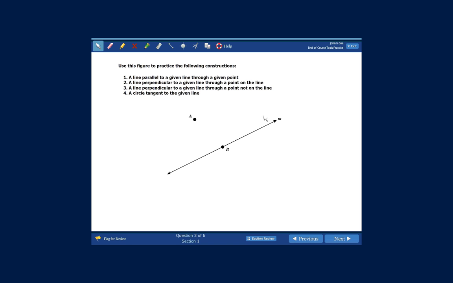We will be using line M and given point A to create a line parallel to a given line through a given point. To begin, we need to create an angle. Let's move to our straight edge tool, and I will drag through point A, and I will extend this because we're going to copy an angle as we are creating the parallel line. Now I have created what I will call angle ACB.